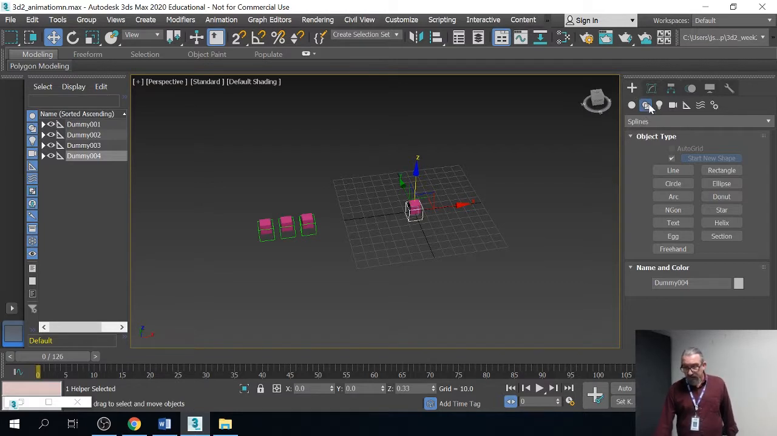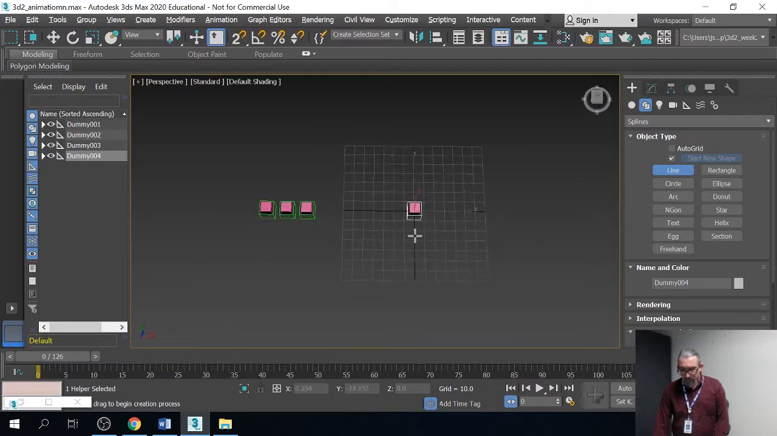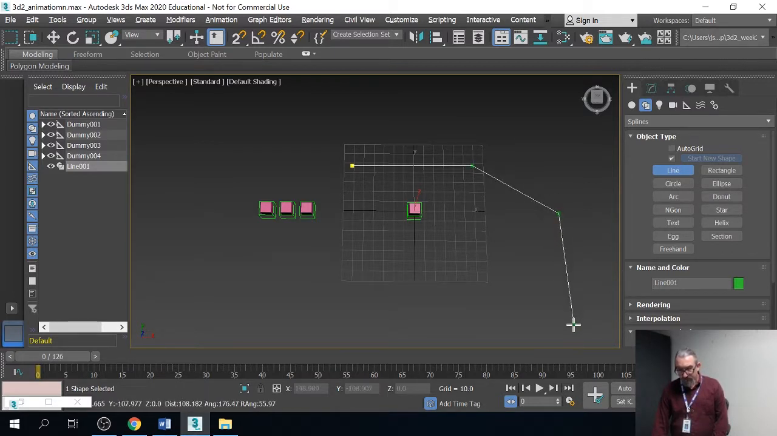So we're going to go to Create, Shapes, which is the second option after Geometry. And we're just going to start with a simple line. Now you could use the circle or the arc or just about any of these shapes, but the line's going to be what we use. So I'm simply going to click, and I'm clicking and releasing. That way I'm creating perfectly straight lines. I'm going to add some curve to that in a minute, but I'm going to do it when I'm done.